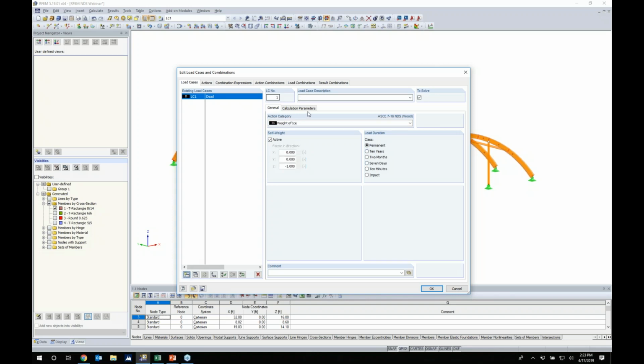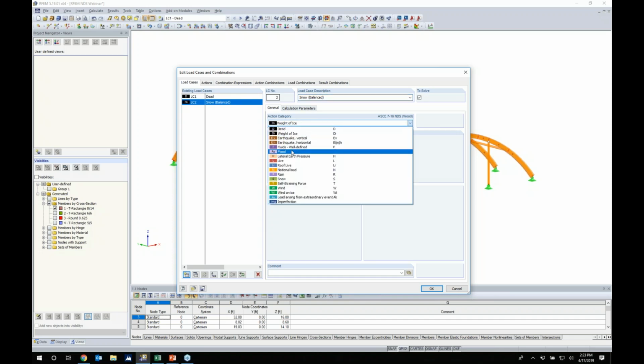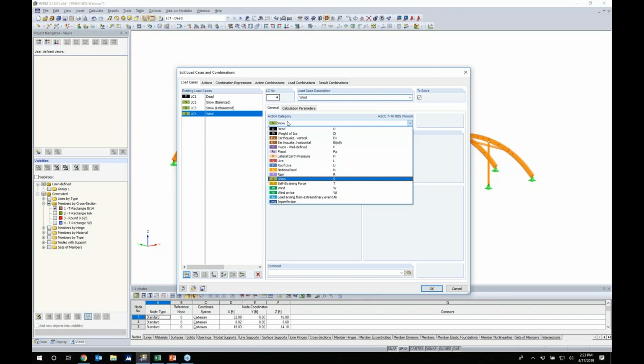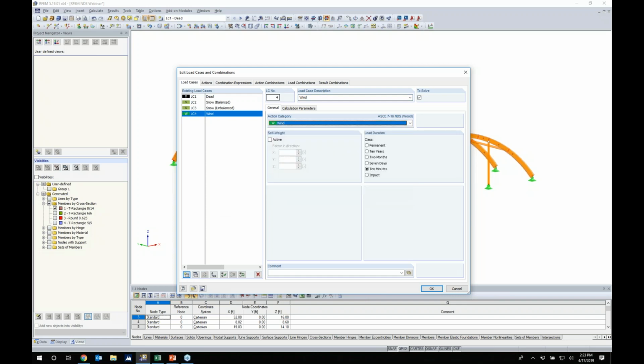Now for our second load case, we are going to choose the option snow balanced. So I type that in, and the action category here will be set to snow. Again, self-weight is unchecked here. We don't want to account for it twice. The program is fairly smart, and it went ahead and defined a load duration of 2 months, but by all means you can adjust this if you see fit. And then we will make a copy of this one, and we'll call this one snow unbalanced. And the final load case here is going to be wind, with the action category set to wind.